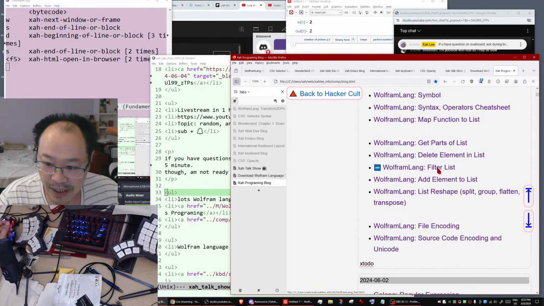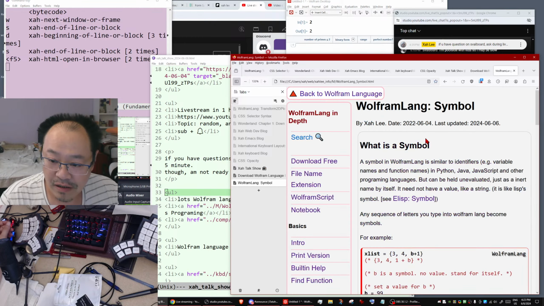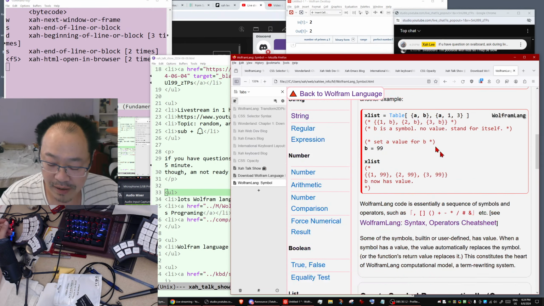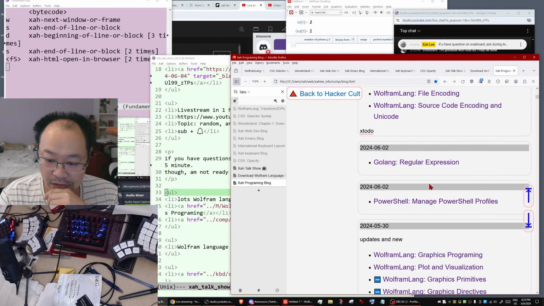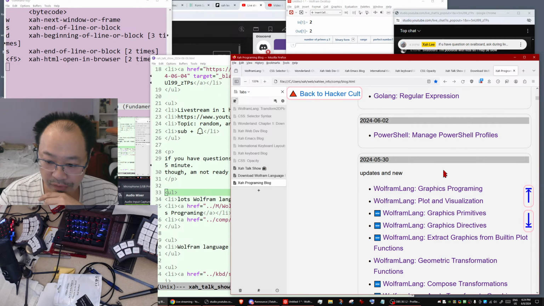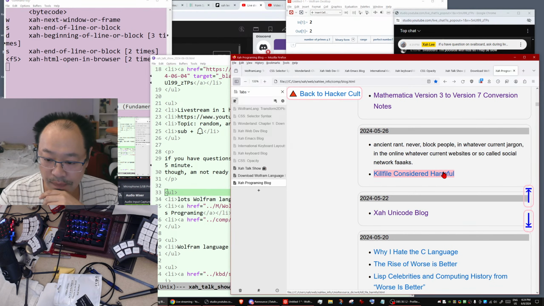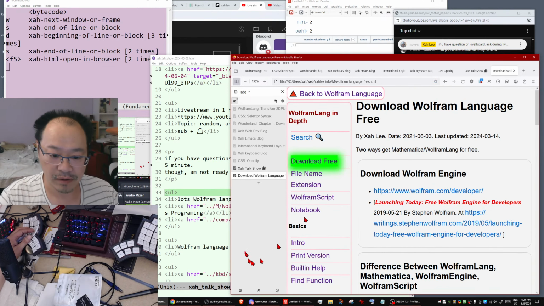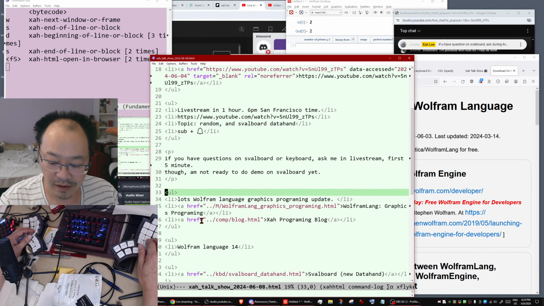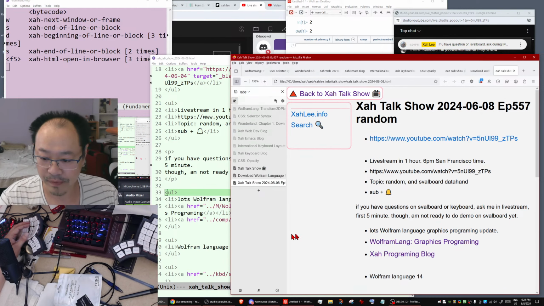Okay, Wolfram Language, besides graphics, there's a lot of updates. Wolfram Language symbols, they are just like Emacs Lisp symbols. Okay, so then Golang regular expression, PowerShell, manage PowerShell profile. Okay, let me talk about the latest things I've done with Emacs Lisp.